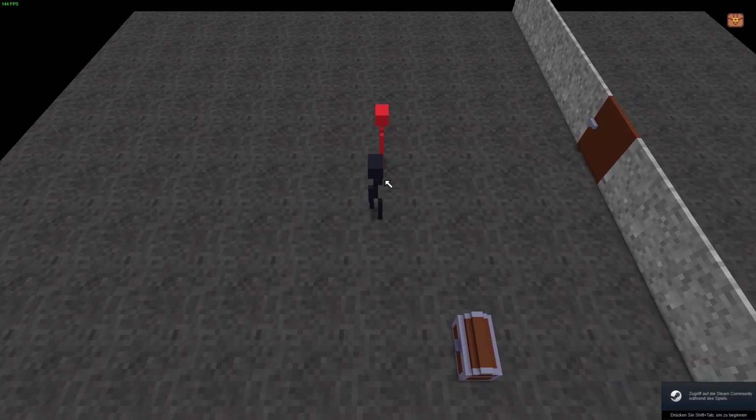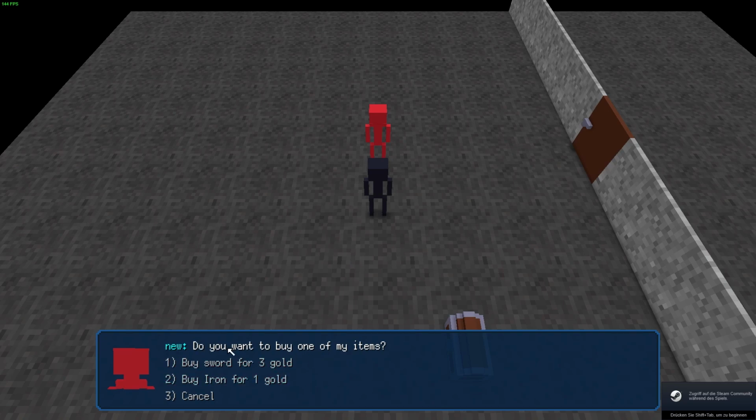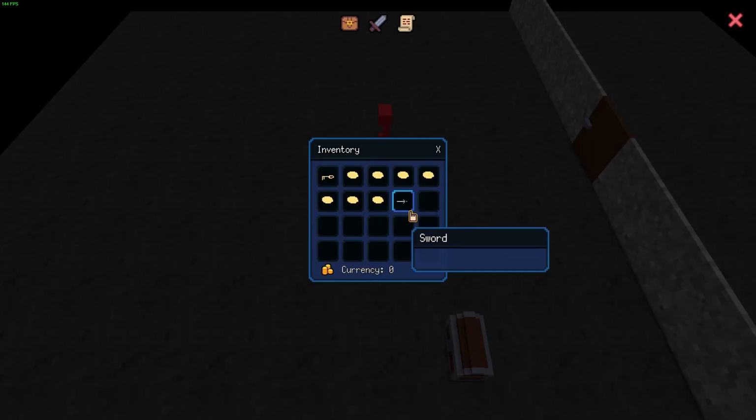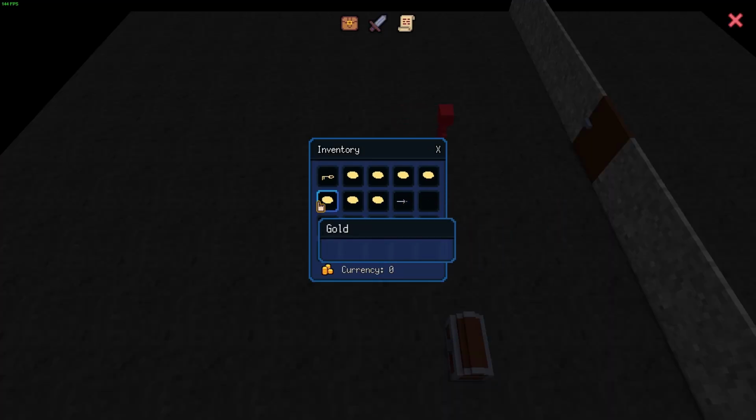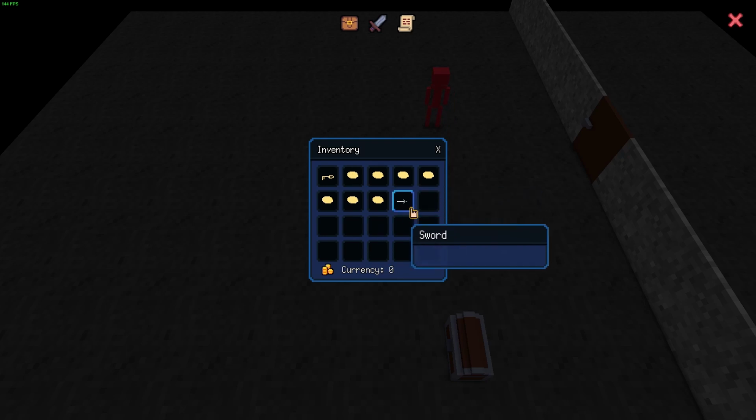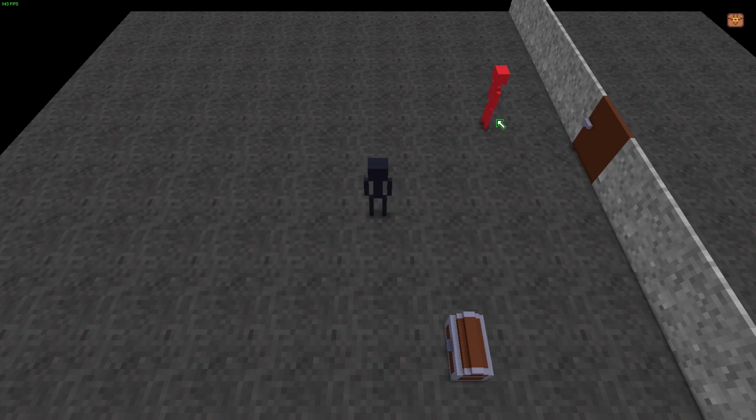Yeah, like this. So now I'm gonna talk to him. Do you want to buy one of my items? It shows his portrait because that's the entity ID that we chose. Now we can select buy sword for 3 gold, buy iron for 1 gold. I'm gonna try buy sword for 3 gold. We have 1, 2, 3, 4, 5, 6, 7 gold coins in here. We had 10 in here before, so now 3 got removed and we have the sword.